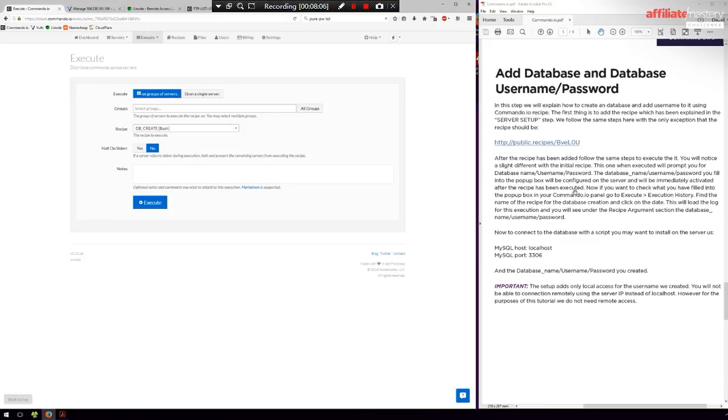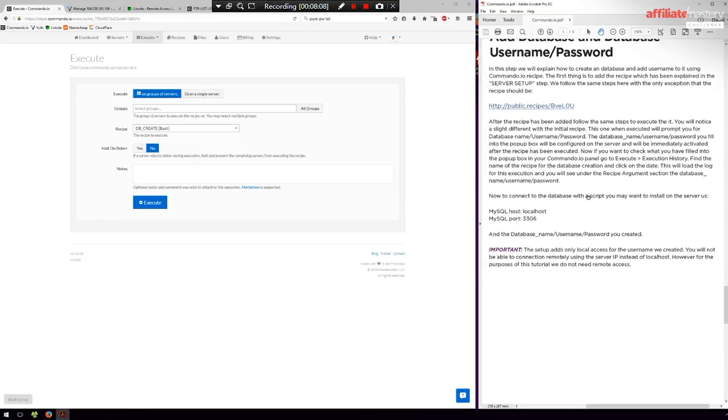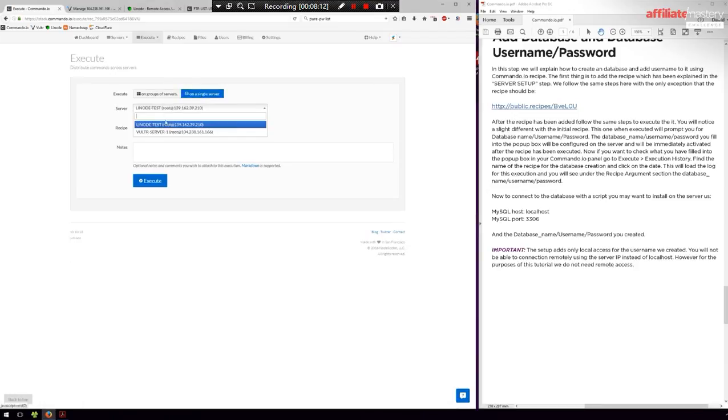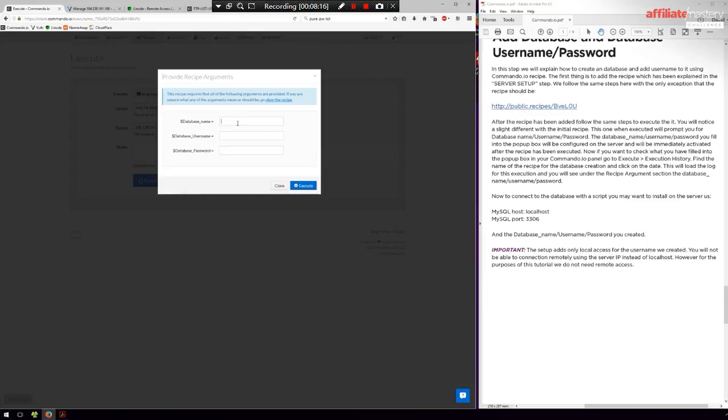And here you can read these instructions to figure out how to actually do this. I'm just going to do it directly on Vultr. Hit execute. Ask me for the name. I'm going to call it testdb. The database username, so I'm going to call this db underscore user, for example, and the password I'm going to call have db password.